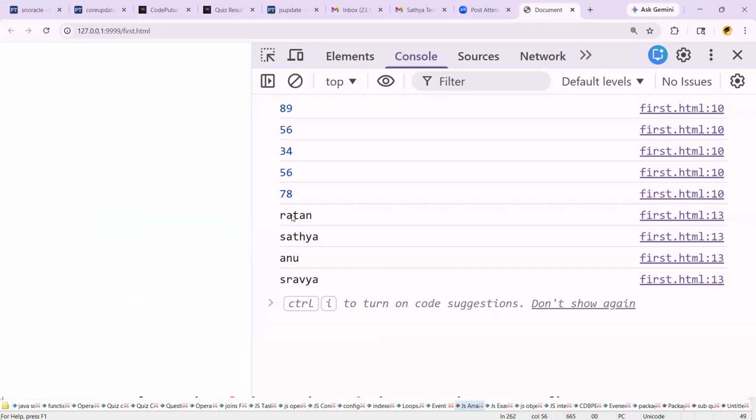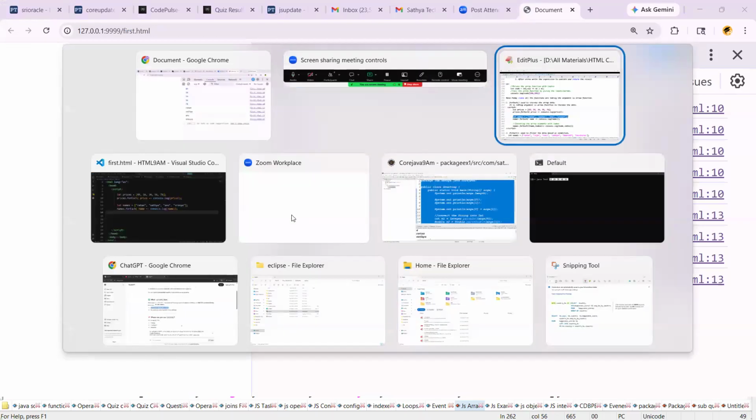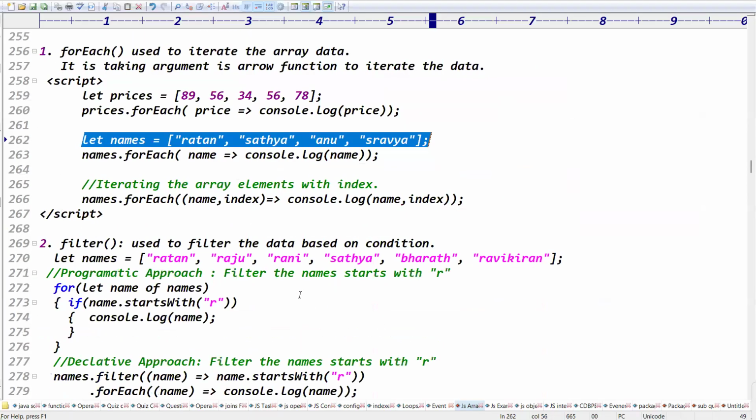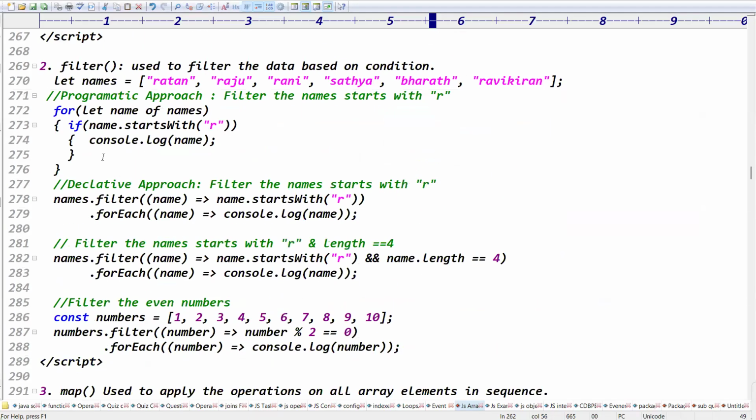Did you observe that? What did you observe? We are iterating all the array elements without using a for loop. Are you using any for loop? Look. Is that a programmatic approach or a declarative approach? Declarative approach, right? Exactly.